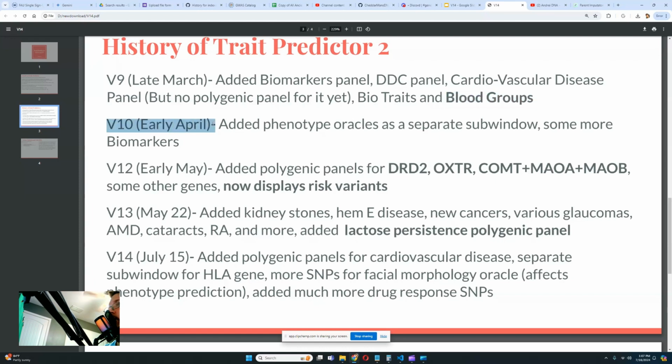Version 10, in early April, I added phenotype oracles as a separate subwindow and some more biomarkers. So this is the development of Trait Predictor into what it is now, and now it is version 14. There have been a lot of updates since then. Then version 12, in early May, I added polygenic panels for DRD2, OXTR, COMT, MAOA, and MAOB, and some other genes. When I say COMT, MAOA, and MAOB, that really refers to Warrior versus Worrier panels and some other genes, and now it displays risk variants.